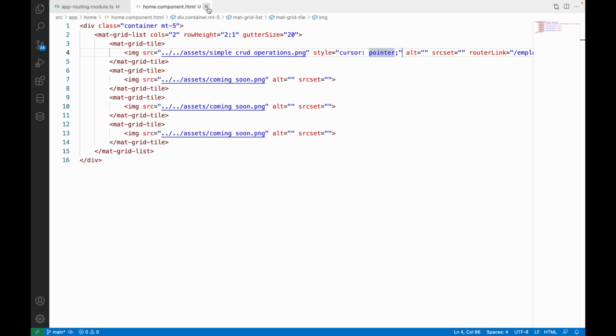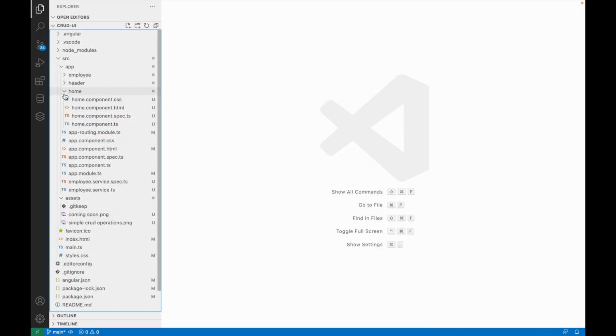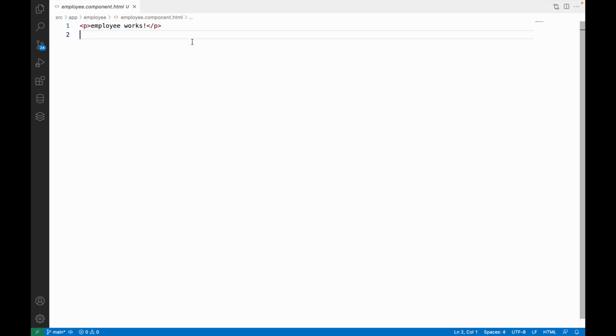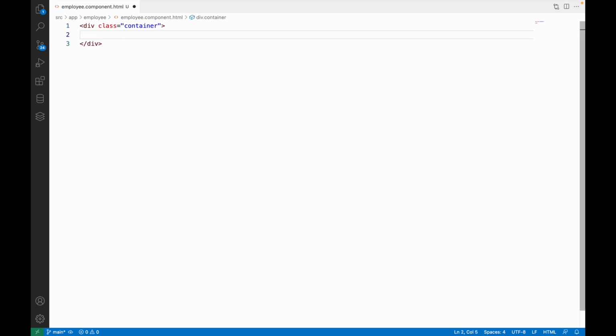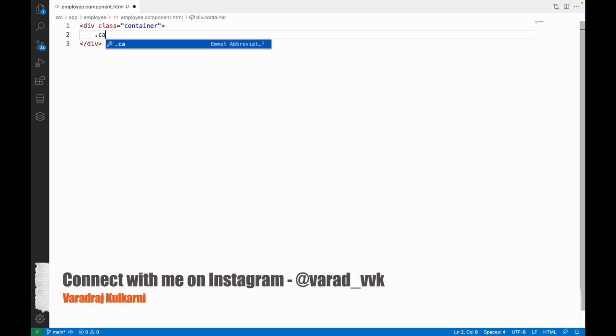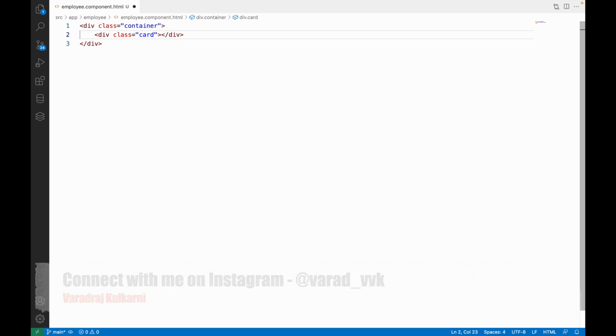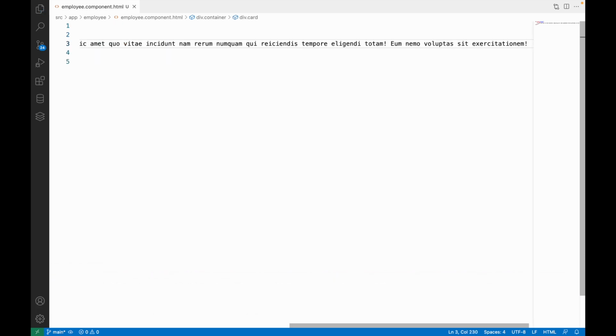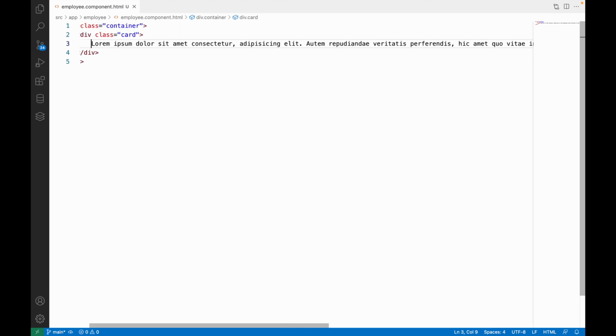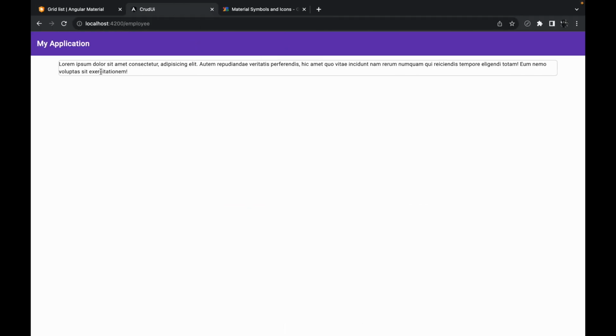Let me just go to the employee component, and over here inside the employee.component.html, let me first of all remove this, and add one division having class container. Container is nothing but a bootstrap class, and we have to create one new division having the class as a card. And as of now, let me add some lorem ipsum dummy text into this so that we can see on the screen how it looks like. So it will look like something like this.